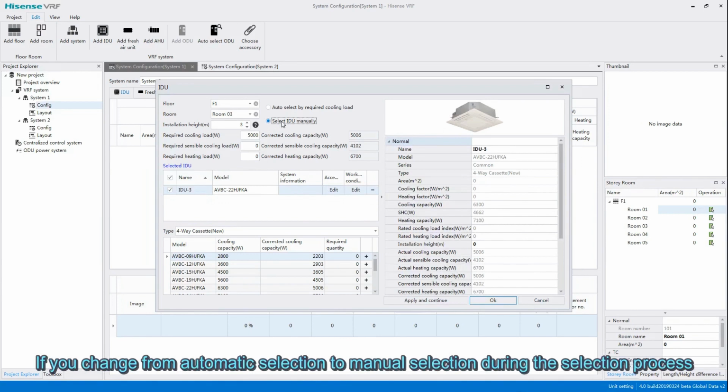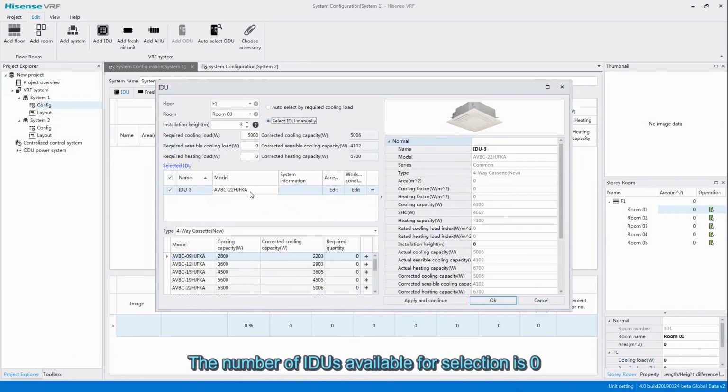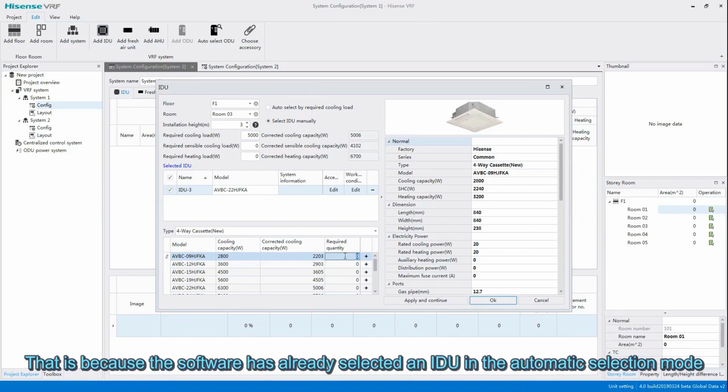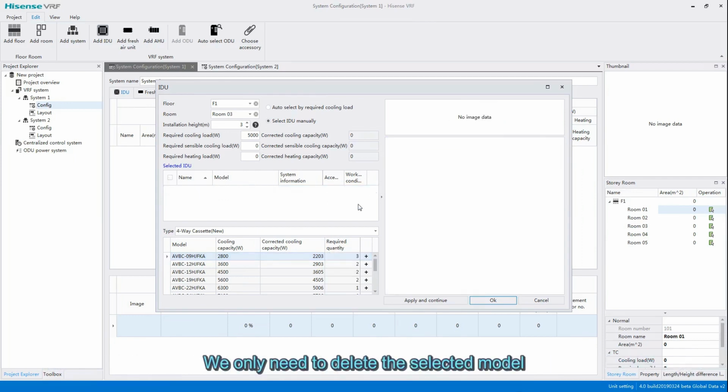Take note that if you change your mind from choosing the automatic selection to manual selection during the selection process, the number of indoor units available for selection shown is 0. This is because the software has already selected the quantity according to the auto mode. And to select manually, right-click and delete the selected model and add in the quantity manually.